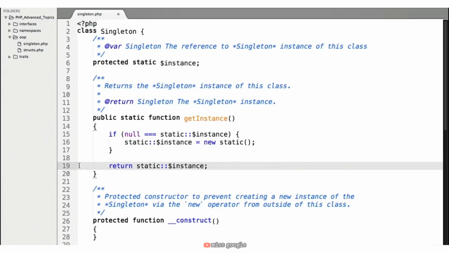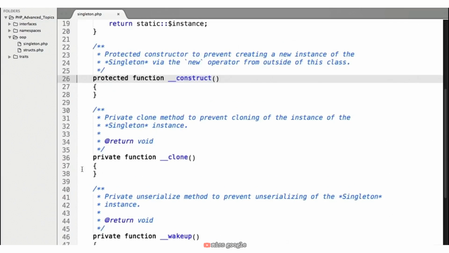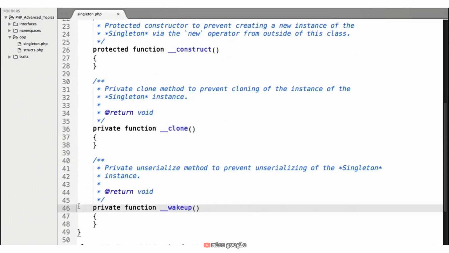We next mark the construct method as protected to ensure that the only way that a new instance of the singleton can be created via the new method is inside of the class itself. We mark the clone method, which we'll talk about a bit later, as private to ensure we can't create copies of the class as well. And finally, the wakeup method is marked as private as well to ensure that the class cannot be unserialized.